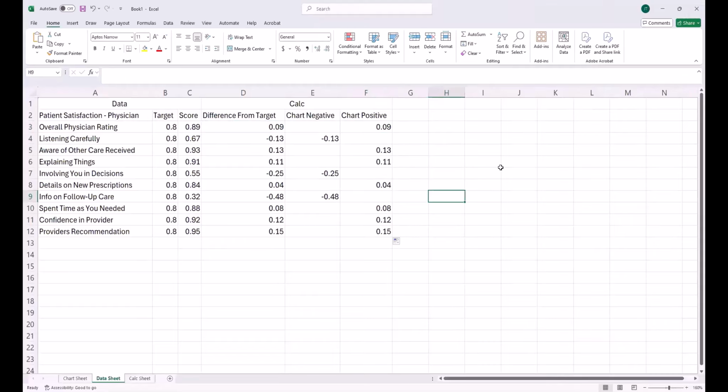And so what Jared's done here is he's set it up so that the left side of the chart is going to come from our negative values and the right side of our chart is going to come from our positive values. So really just organizing our calc sheet so we can now start to map out and chart out exactly how we want it to display.